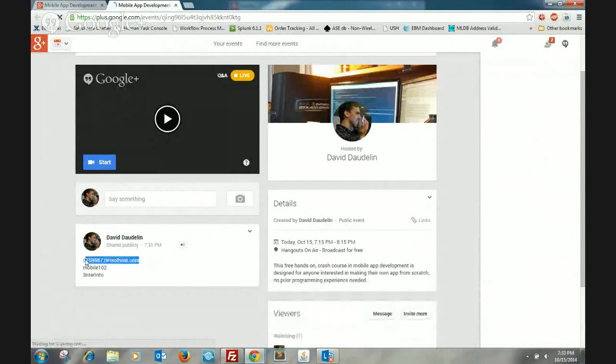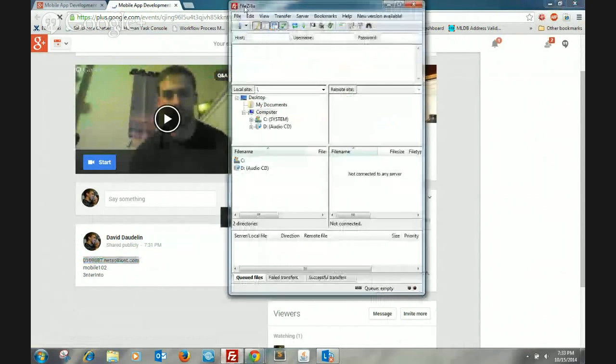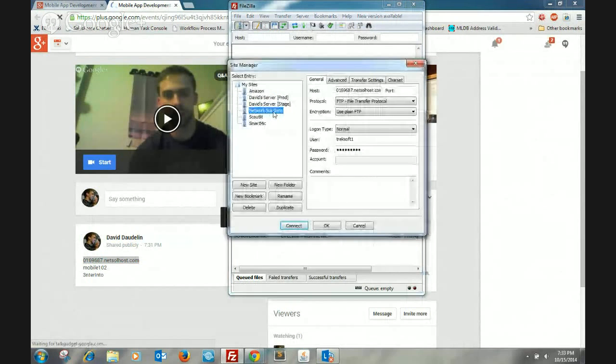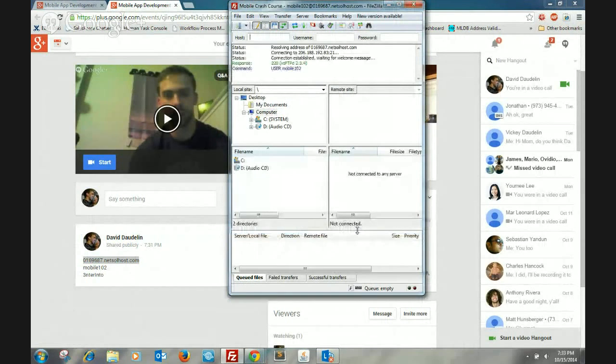So basically, if you sat in on session 5 and already went through that, you should already have this set up in your FileZilla, and you can just drop down the site manager and choose the site that you put in before. But if you don't have that, you can click on the icon, create a new site, let's say mobile crash course, put in that weird address up in the host, change the login type to normal, and then here you'll put mobile 102 for the user and enter it with a 3 and a capital I into the username and password.